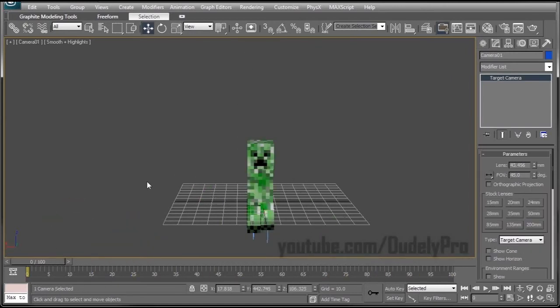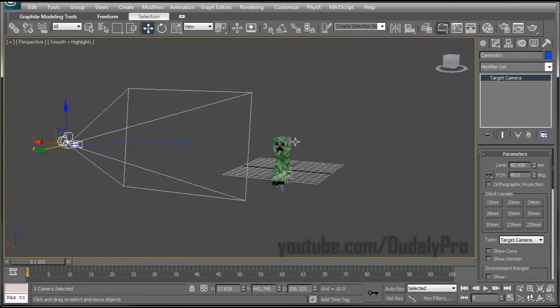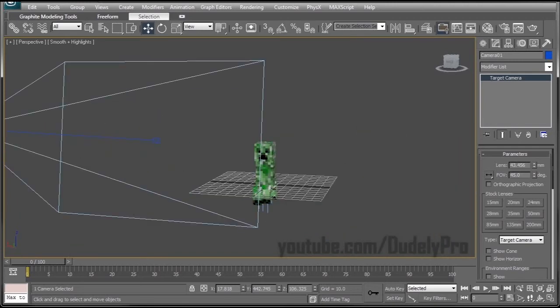Perfect. Now I'm just going to hit Control-C on the keyboard to create myself a camera because I like that view. And hit P on the keyboard to go back to perspective. Alright, now that we've sufficiently blown up our object, let's go back and take a look at the test animation to see what else we need to do.